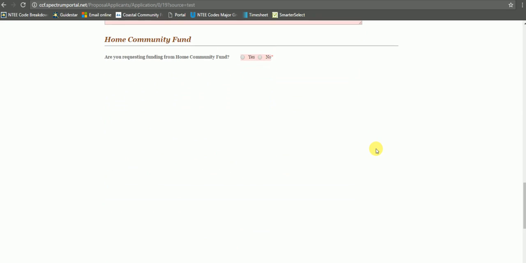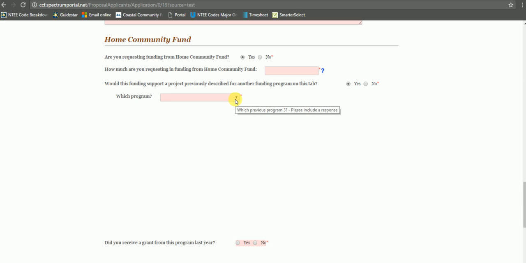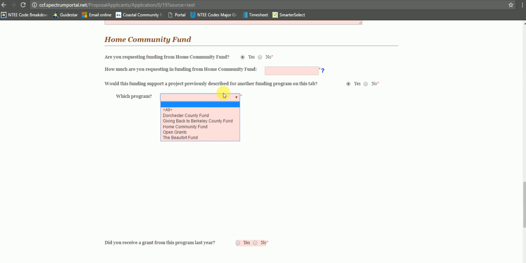Once you've responded to all the questions for that program, you'll move on to Home Community Fund and repeat the process. If you're requesting funding from Home Community Fund, you'll tell us how much you're requesting, and then it's going to ask if that funding will support the project that you described for either Giving Back to Berkeley County or Open Grants. If it is the same as one of those 2 programs, you'll select yes, and you'll let us know which program it is replicating. So if this is the same as your Giving Back to Berkeley County Fund proposal, you would just select that proposal. If it was the same as Open Grants, you would select Open Grants.